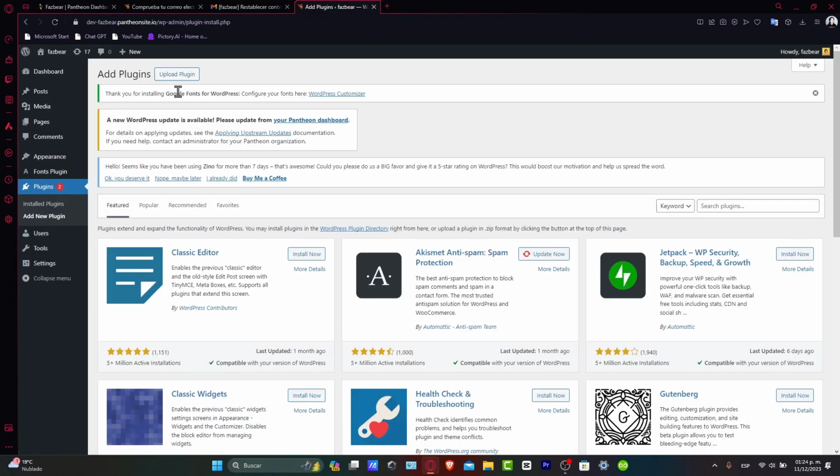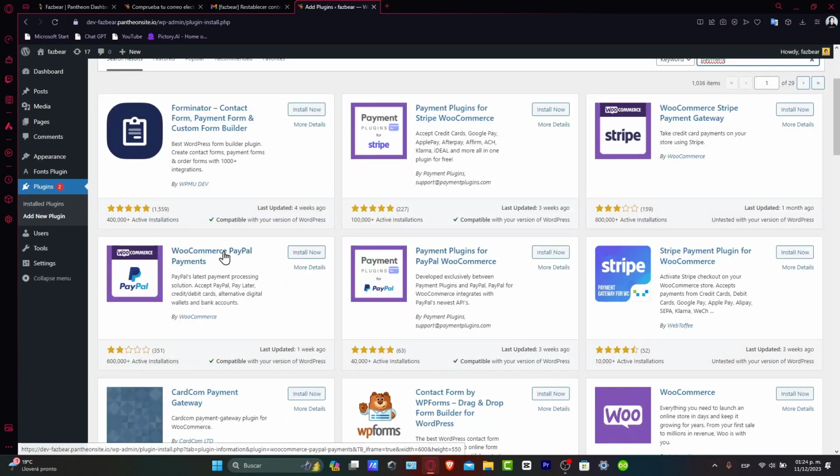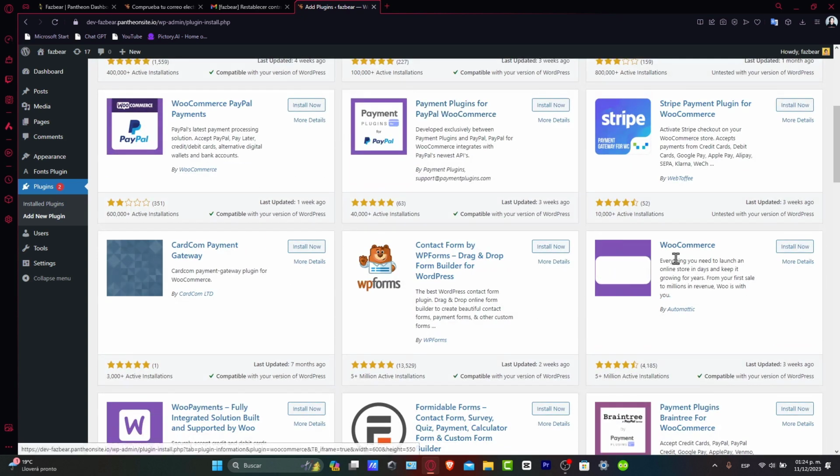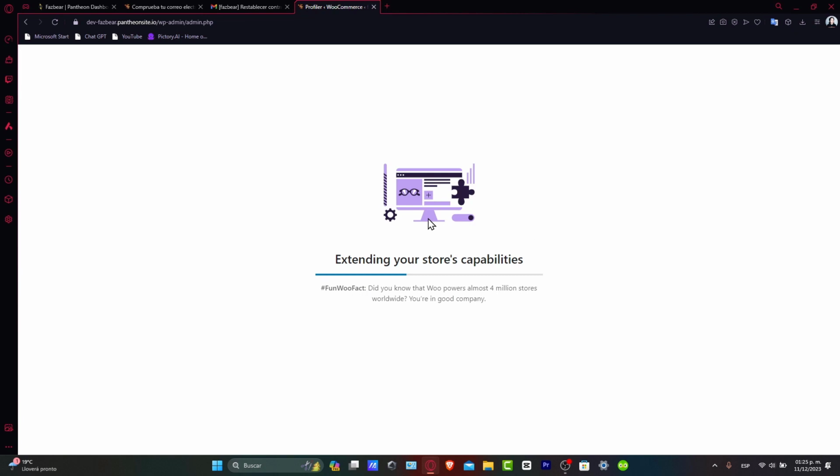So into plugins, I'm going to go in here and let's type. As you can see, we can accept WooCommerce PayPal payments. We have payment plugins for PayPal, we have Stripe, we have WooCommerce. Everything you need is here. So choose the one that suits you and hit install now. You create your WooCommerce account totally for free once you have access to your plugin.